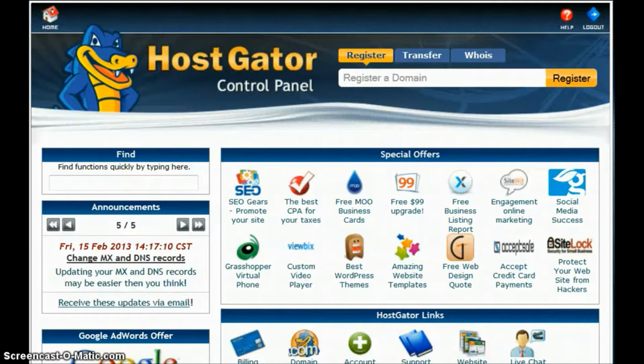Okay, today we're going to talk about how to add WordPress to your domain. First thing you're going to want to do is get into your control panel. I use HostGator, love their support, have really never had any issues with them.